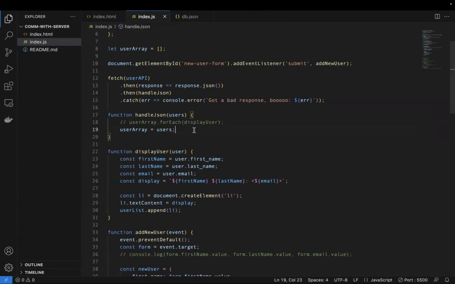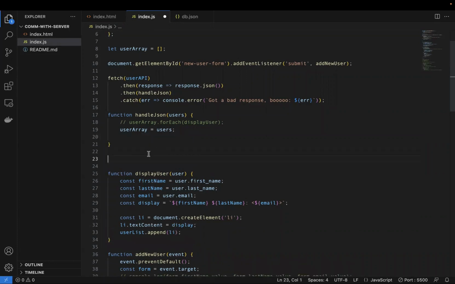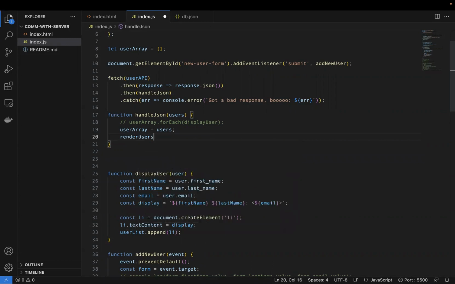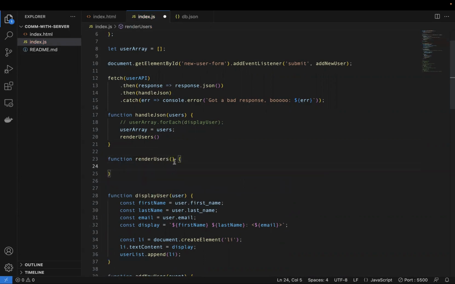So after I assign that to the users list array, I need to display that. And now this is a place where I kind of get a feeling. I'm going to say render users. I don't really need to, but I'm just going to do it like that. So render users is going to be a function. It's not taking any arguments because we're just going to use this global array.